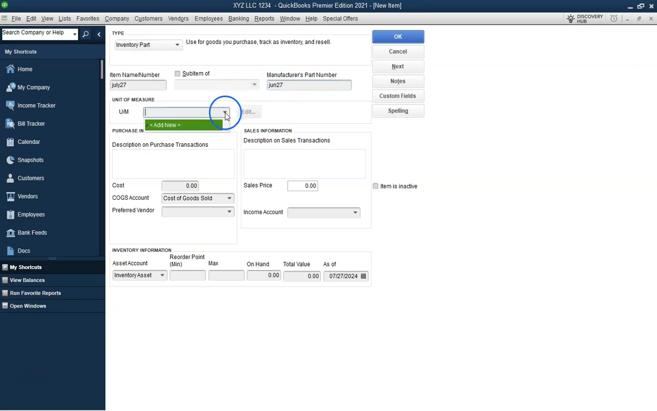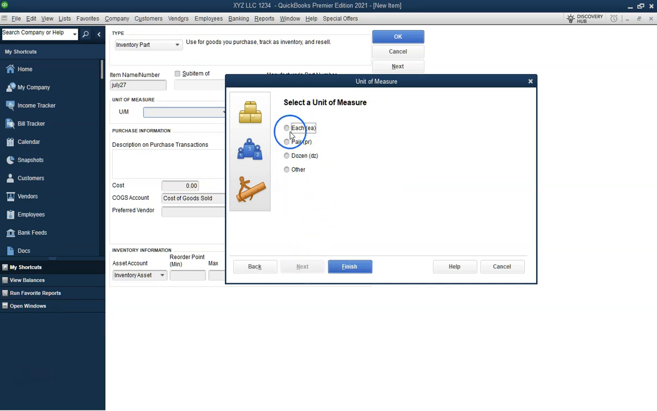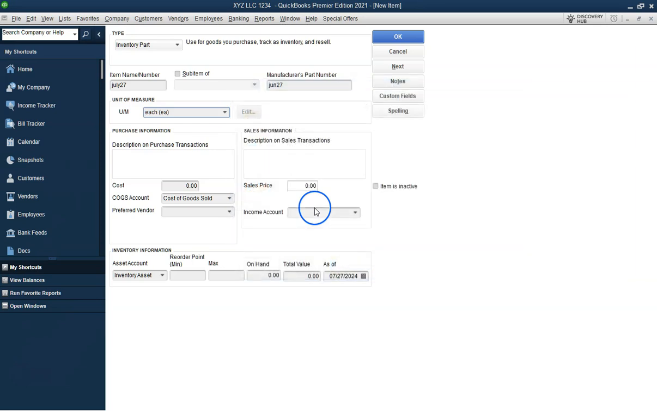Next, fill in the vendor information, including the vendor name and part number. Enter the cost of the item in the Cost field. Assign the appropriate income account for this item by selecting it from the Income Account drop-down menu. After entering all the details, click on OK to save the item.